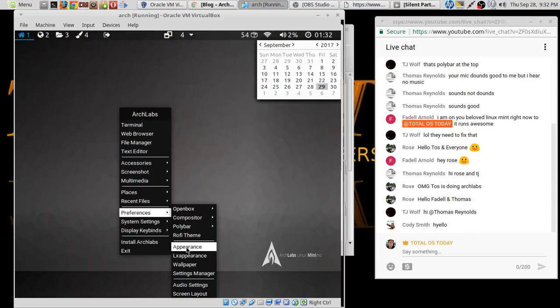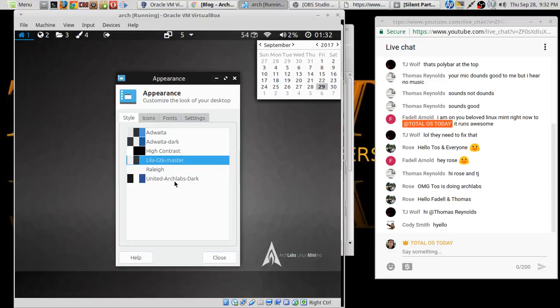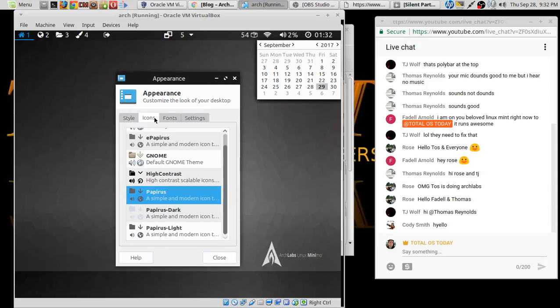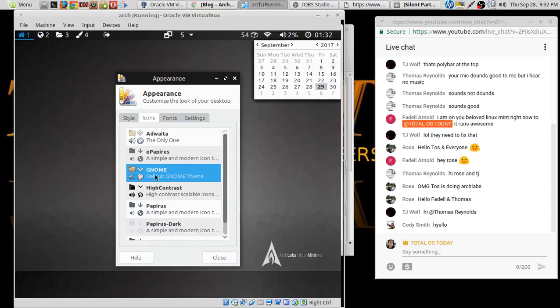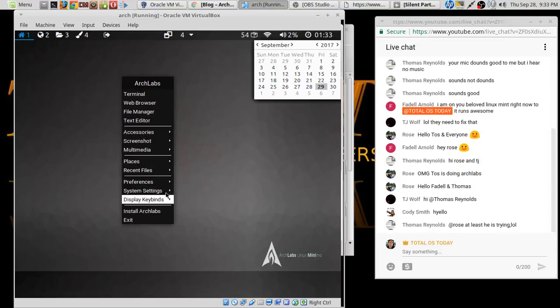Appearance. Cody, hello. Let's go with appearance. Okay, not much going on here. Icons. Just a few. Gnome. Close. Let's keep going.